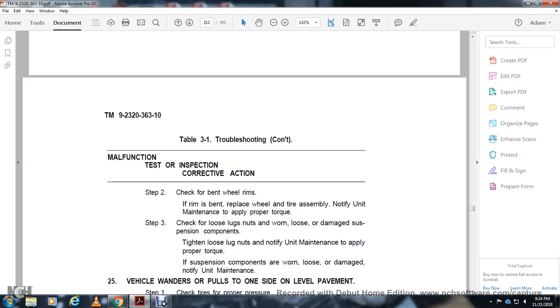Step 3, check for loose lug nuts and worn, loose, or damaged suspension components. Tighten loose lug nuts and notify the unit maintenance to apply the proper torque. If the suspension components are worn, loose, or damaged, notify the unit maintenance.